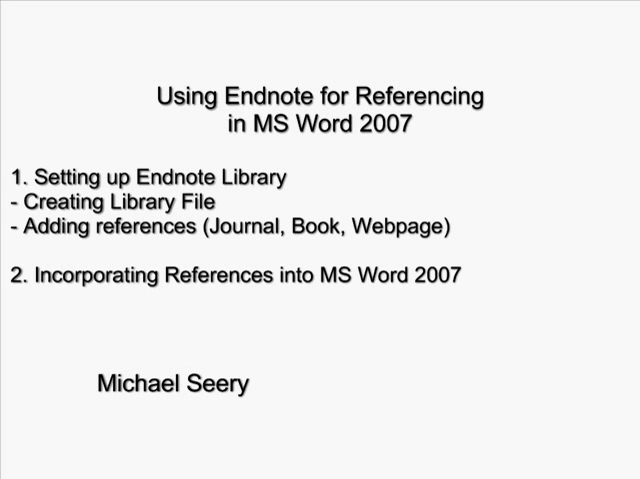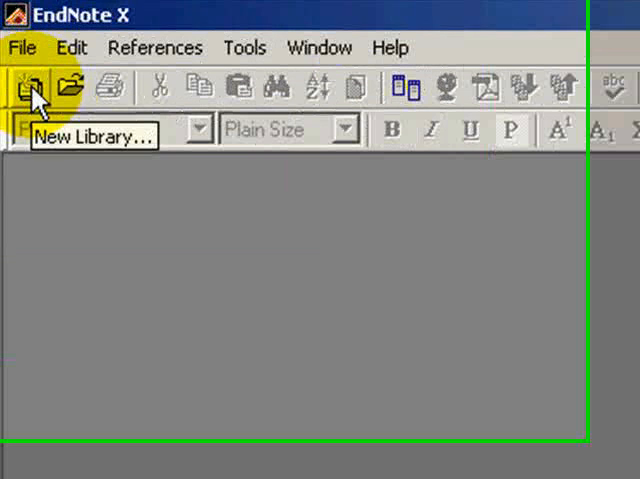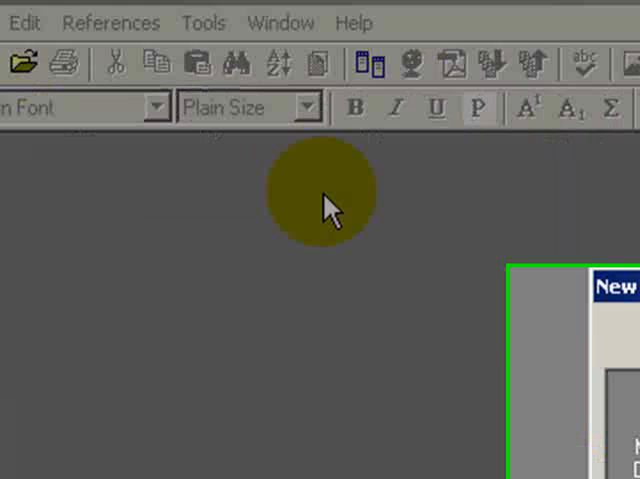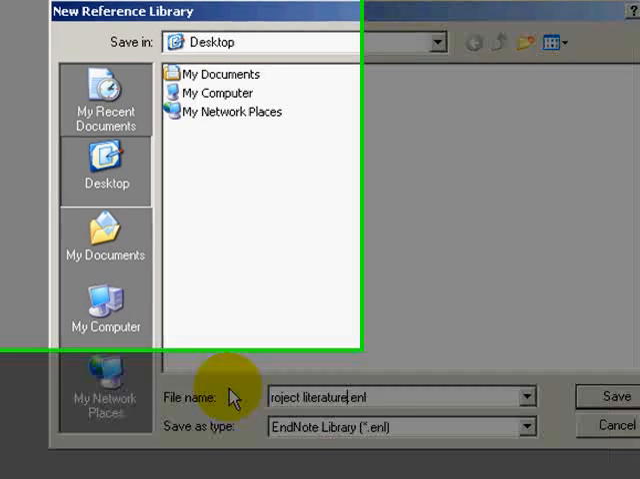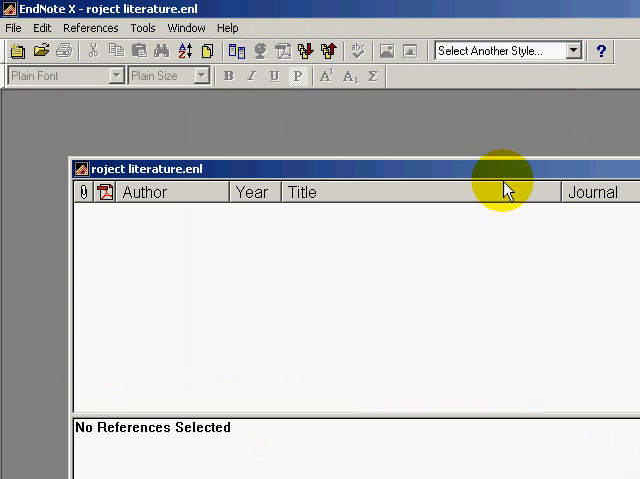Well, hi, and welcome to this video on using Endnote for referencing in Microsoft Word 2007. So the first thing we want to do is create a new library. So we click on the new library icon, and we just create a file name and store it somewhere sensible. So I'm calling this Project Literature.